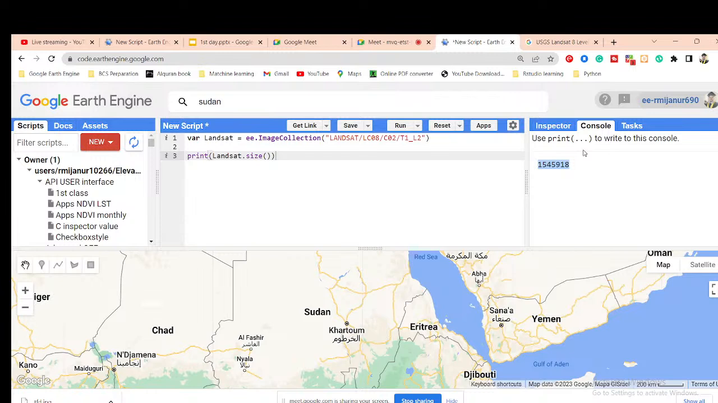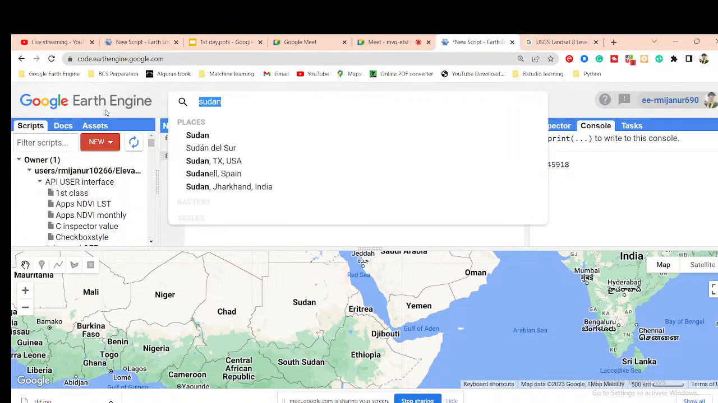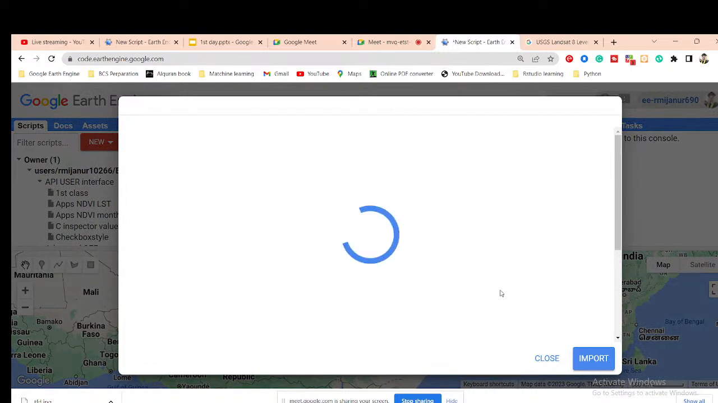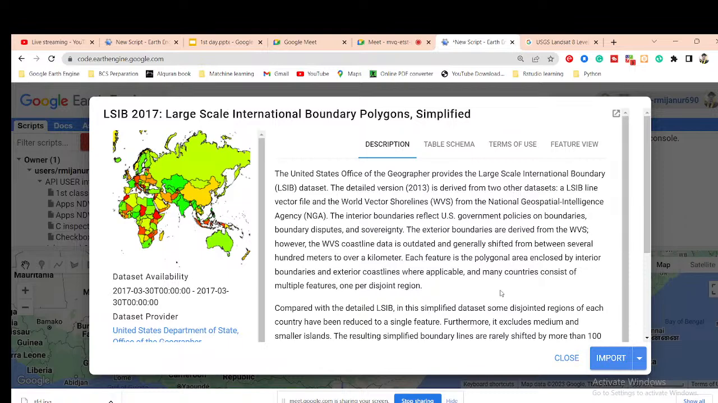So in this time I can get a lot of images for the whole world, but I don't need it for the whole world. I need only for the Sudan, or any local region of Sudan. So in this time I can get for the whole Sudan. Now here I can get the Sudan shapefile. I can get the Sudan shapefile in Google Earth Engine also. You can see I simply search here US DOS. So this is another data set. Basically this data set provides you the Sudan country boundary shapefile, not only for the Sudan, any country boundary shapefile you can get from here.